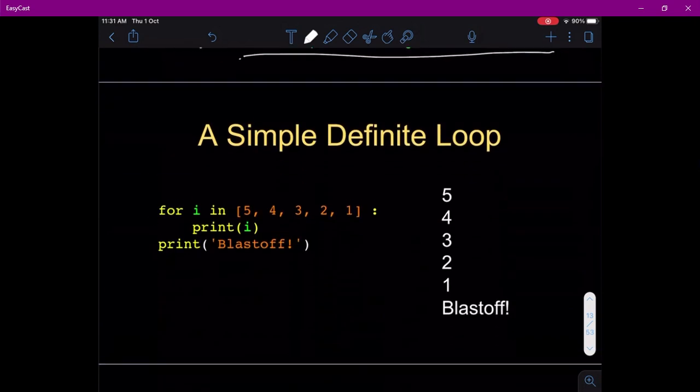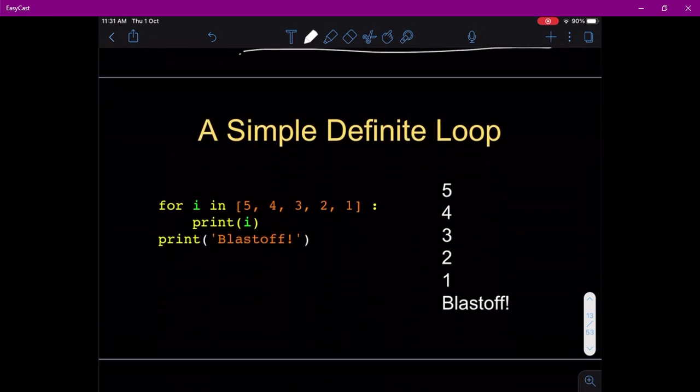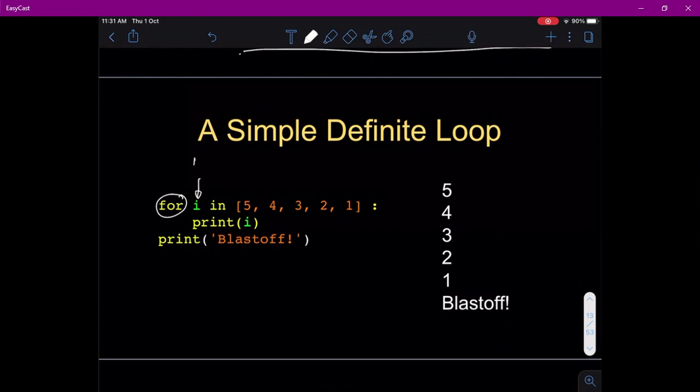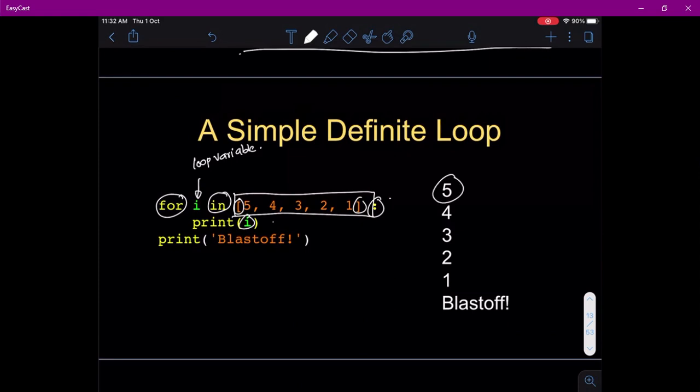We will see that. For example, for loop variable or iteration variable, in is a keyword. You have some set of numbers in square brackets and a colon. So what does it do? Loop will come inside, it will print I. So initially the I value will be 5, which is this.